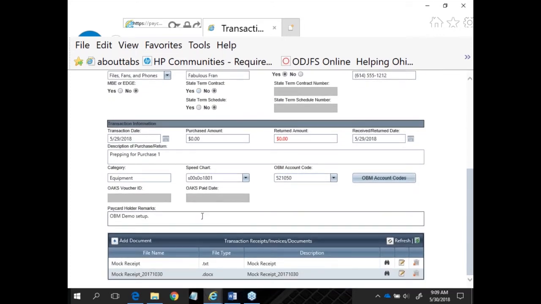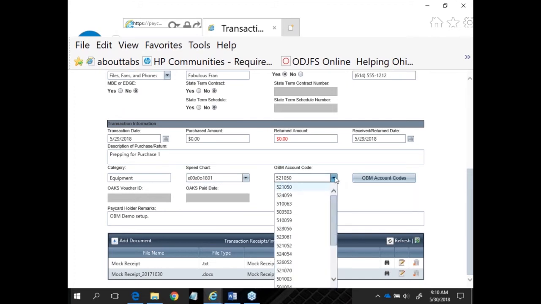Other fields are set up to have lookup lists. When you start each fiscal year, your speed chart is going to be blank, but as you enter your valid speed charts, the system is going to allow you to select from them in the future. We set the OBM account codes to display about, I want to say, 10 numbers to begin with, some of the universal numbers for our office, and then it will expand as I enter more of those numbers.